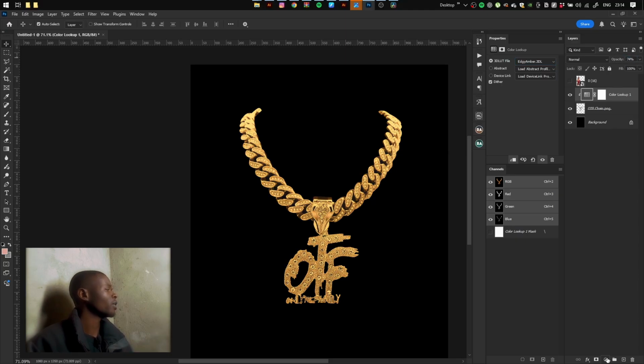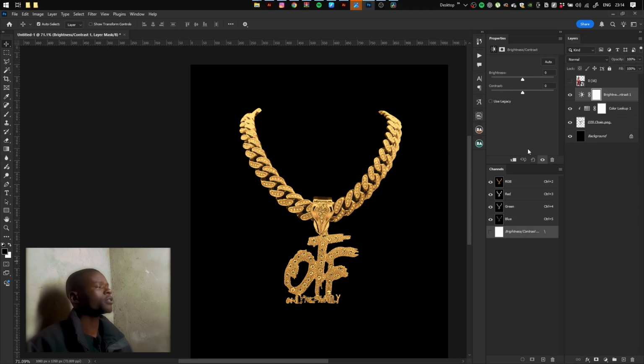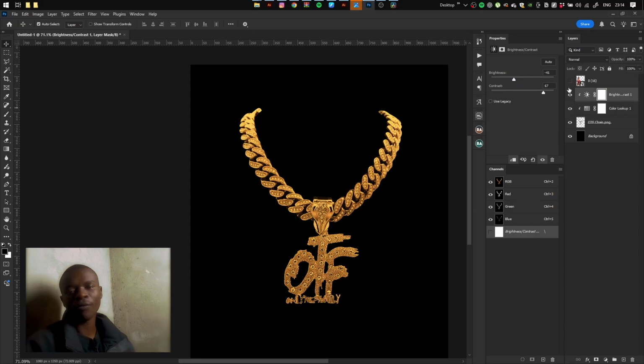and then add brightness and contrast, and then just increase and then decrease, and then you should have something like that. So from this to this. All right, so that's the first way.